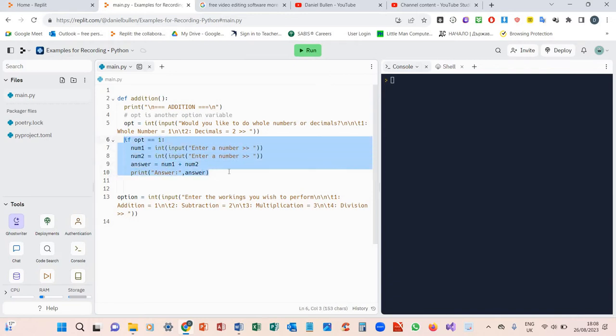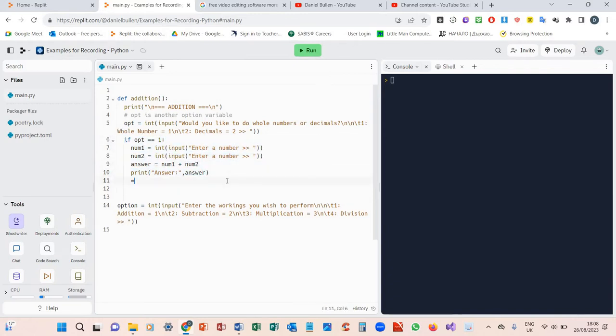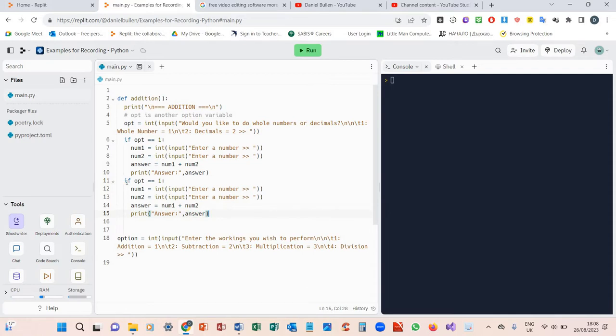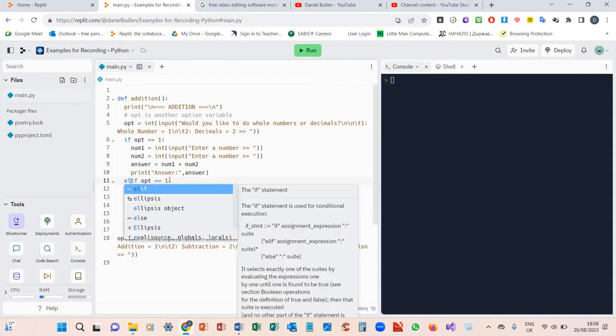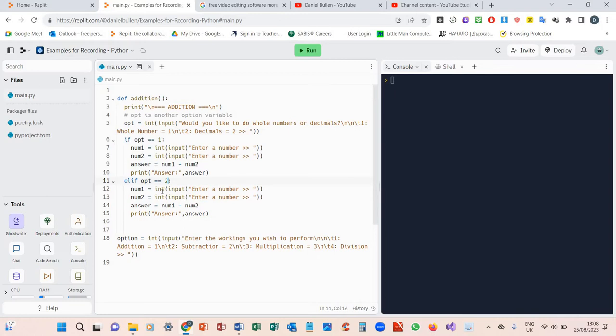And then we could just copy that and just do elif. Elif option is 2, and we could change the int to a float. So that is what you could do there. And then go back to our main program, and then we want to do if option is equal to 1, then we're just going to call the addition subroutine. So let's run it and give this a go.